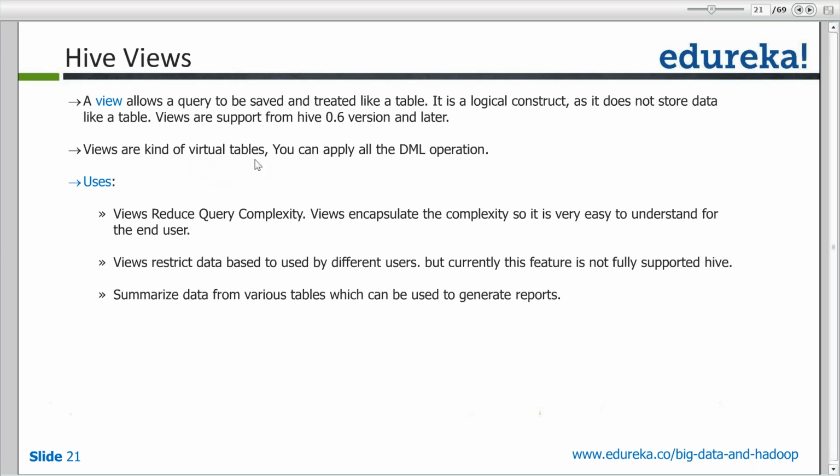Okay. So views are kind of virtual tables. You can apply all DML operations. Uses: views reduce query complexity. It encapsulates the complexity, so it is very easy to understand for the end user. Views restrict data based on use by different users, but currently this feature is not fully supported. Okay, this is actually supported now in the latest versions. So, okay, summarize data from various tables to generate reports. Fine.